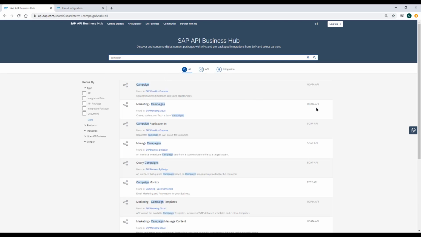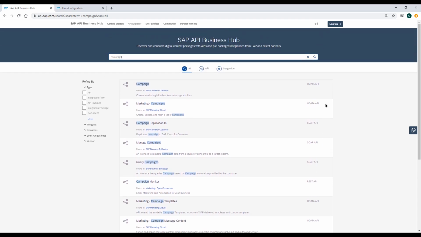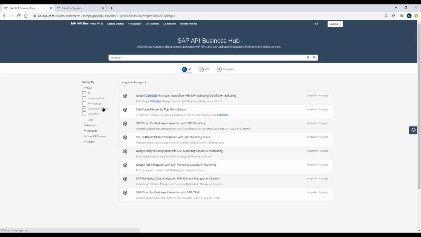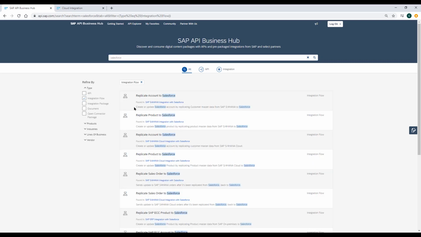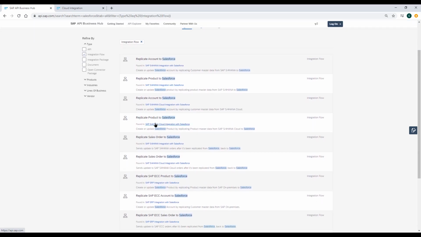Beyond several kinds of APIs, you find as well several pre-built integration packs for the integration of SAP and also non-SAP applications, such as the Google Campaign Manager with SAP Marketing Cloud. Now imagine you want to integrate S/4HANA Cloud with Salesforce. You find RESTful APIs offered by the Open Connectors capability and approximately 20 integration flows that accelerate your integration projects between S/4HANA on-prem or cloud and also SAP ERP.